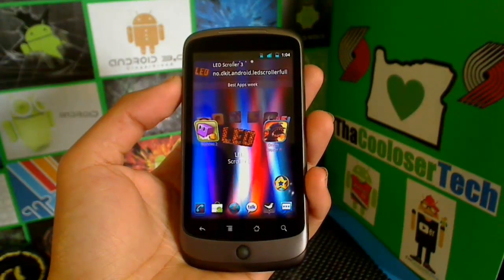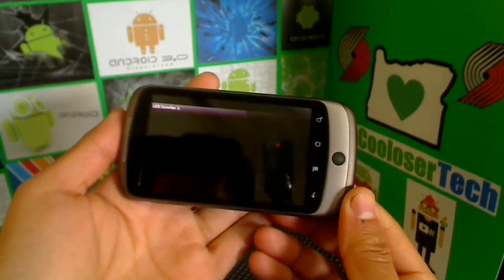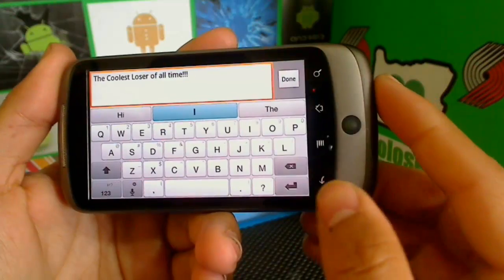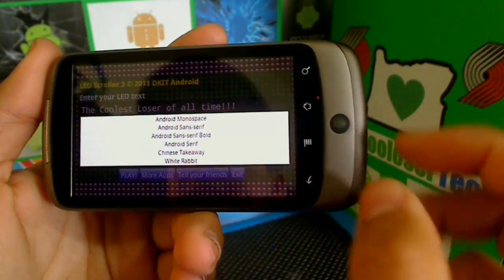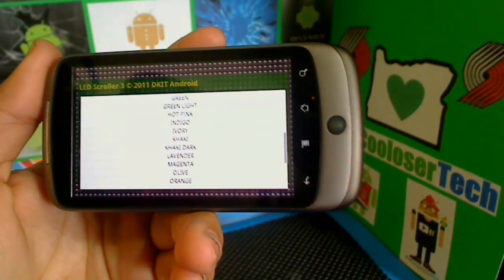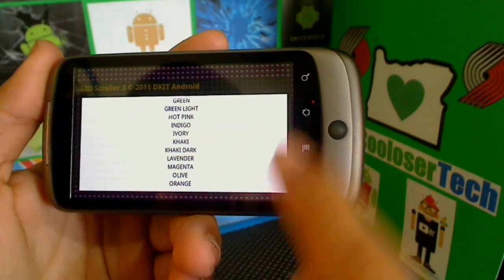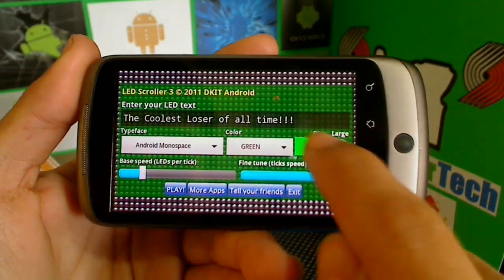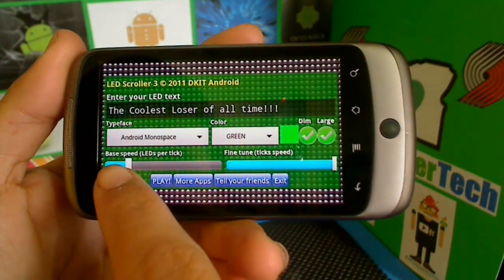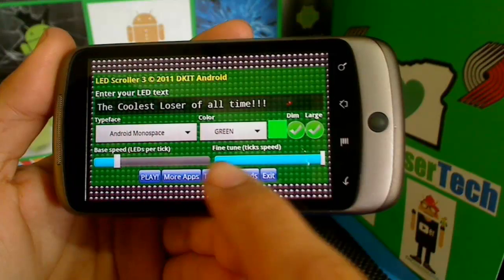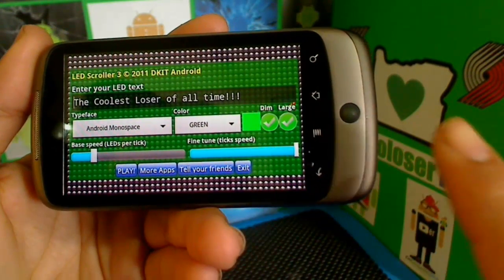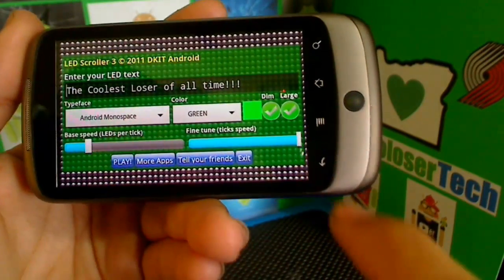And now we have LED Scrolling 3. This application is very simple, minimal. I already typed in right here what I want my message to be. I chose my font, chose my color to be green out of a whole bunch of colors you can choose from. You can dim down, you can choose a large, or change the base speed. If you want to speed up, be quicker. If you want to fine tune, as in the ticks, instead of going tit tit tit tit tit tit, you can have it run smoother, so I have it all at the very end.